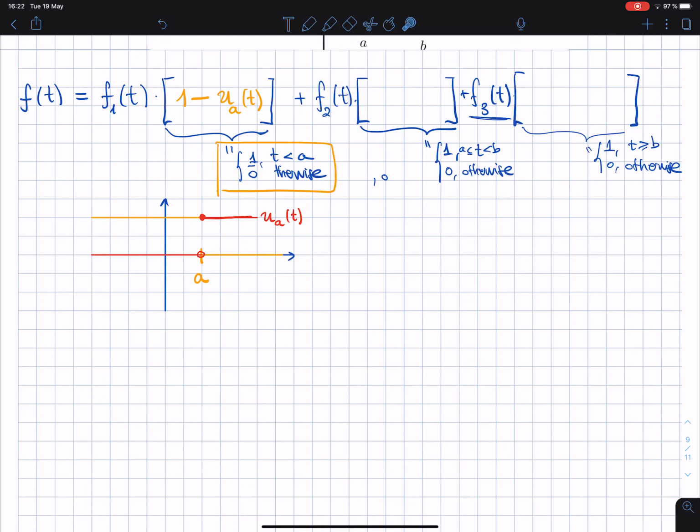Great. What about after A? Okay, after point A, 1 minus 1, which is the value of UA after A, is 0. So I get the orange curve I want. So 1 minus UA is this orange function I plotted here. So this switching function is already constructed, and it's a linear combination of Heaviside functions. In fact, this one, UA.